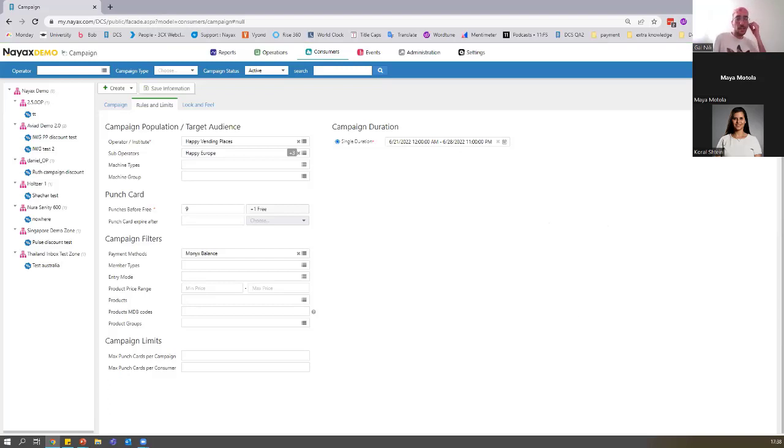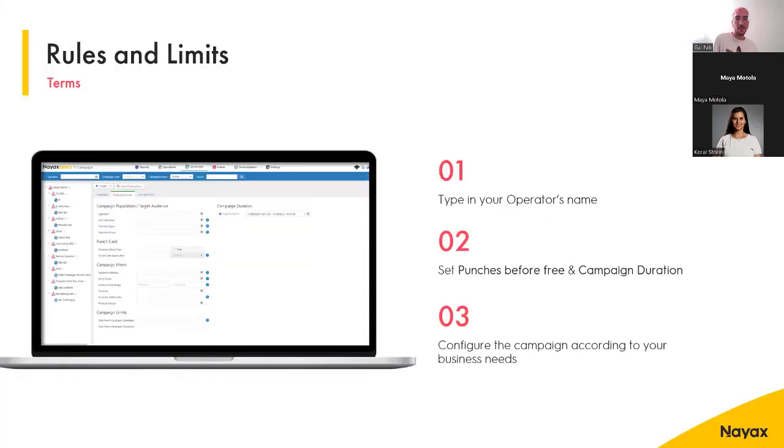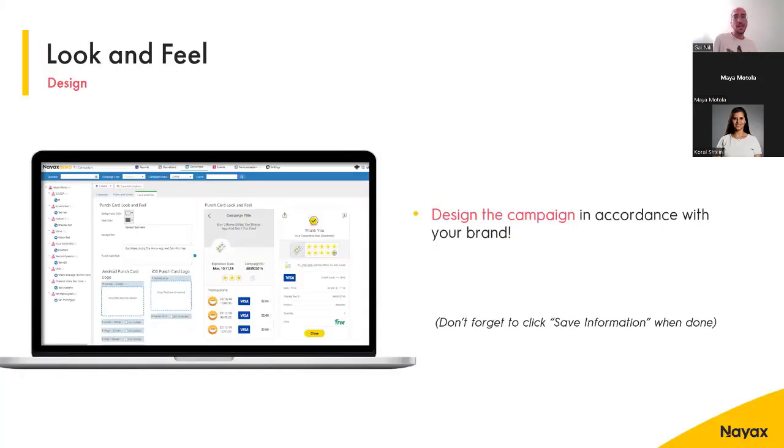Now, going back to my presentation, we've done the rules and limits, and now we want to go to the look and feel tab. This is one of my favorite tabs. I like pretty things. So in this place, you can design the campaign and make it match your brand. Now, you can use different colors. You can use logos to enhance the experience for your consumers. Let's see it on the DCS.